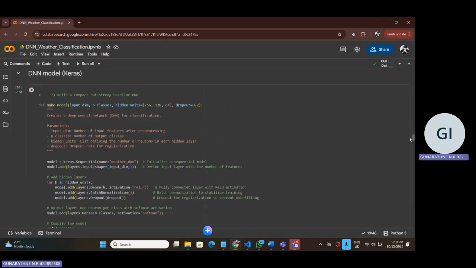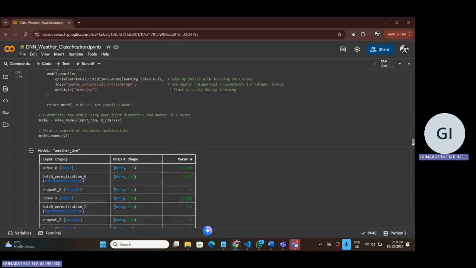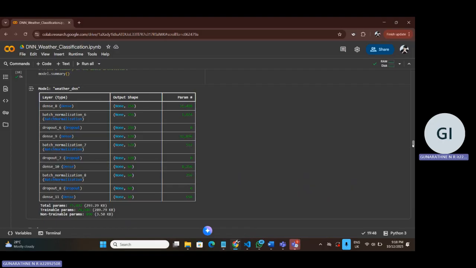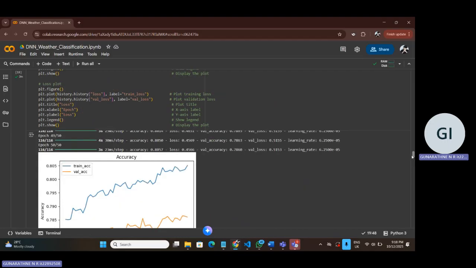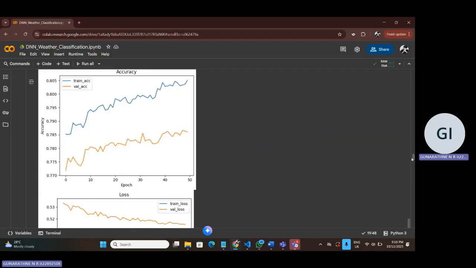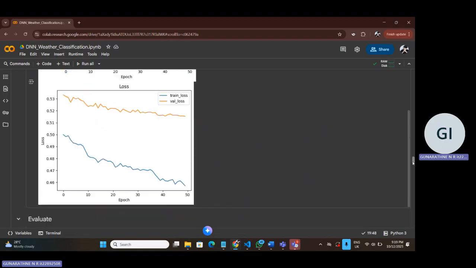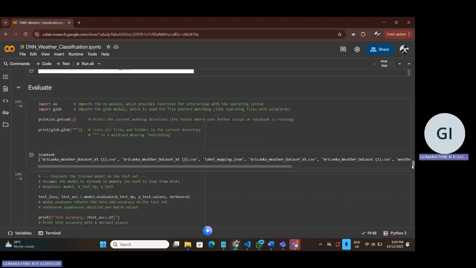Next, you're going to see the DNN model, which is the Keras function. It will give you a brief summary stating the total parameters, the trainable parameters, and non-trainable parameters. Then we train the model for 50 epochs. You're going to see an accuracy and a loss chart. The accuracy chart gives you accuracy against epoch, having train accuracy and validation accuracy as the legend. The same goes for the loss chart. It shows the train loss and the validation loss as the legend, having loss and epoch as the axes. Next, you're going to evaluate the model.